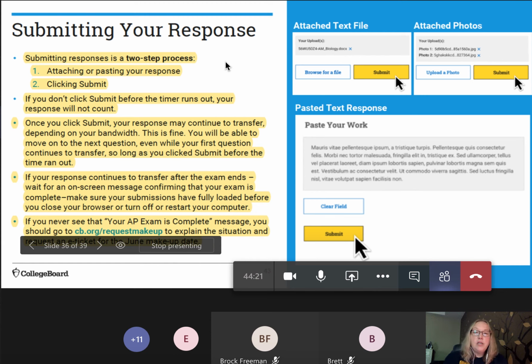If your response continues to transfer after the exam ends, you need to make sure that you wait for an on-screen message confirming that your exam is complete, and make sure that your submissions have fully loaded before you close your browser or turn off or restart your computer. If you never see a message that says your AP exam is complete, then you need to go to this website, cb.org, request makeup, to explain the situation and get a ticket for the June test.